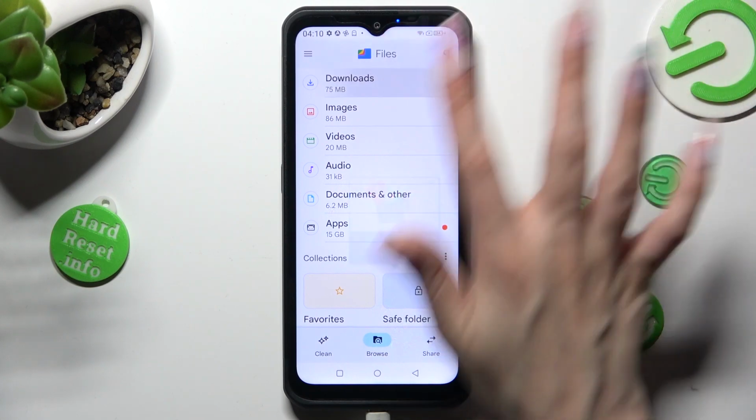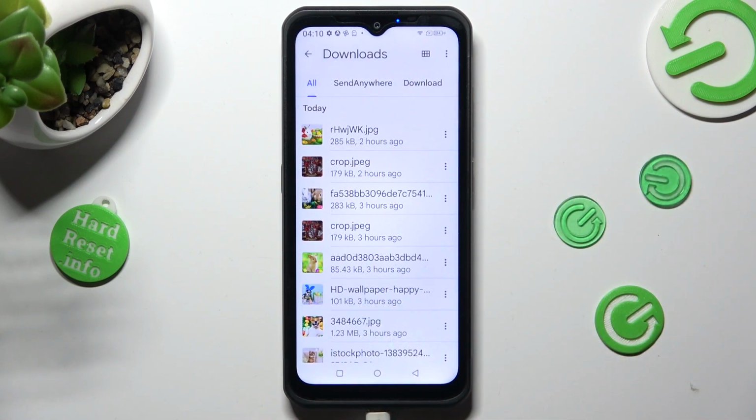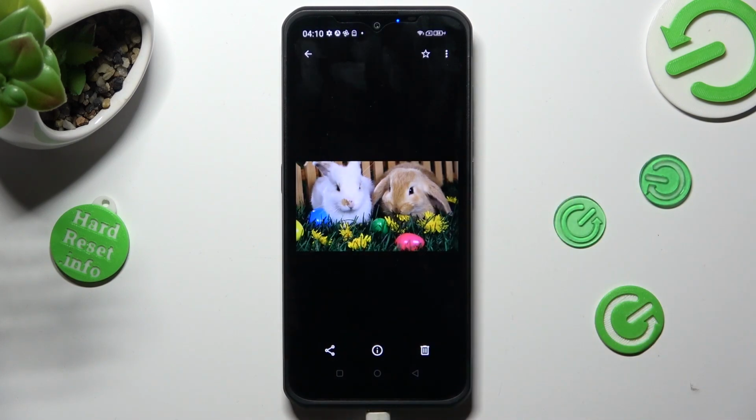As you can see after that, I can access all my downloaded files. If you wish to open one of them, just click on the chosen one.